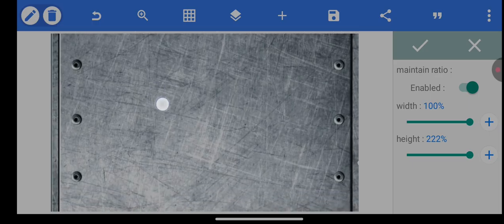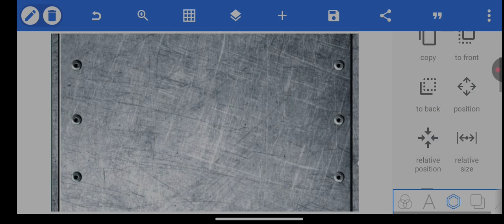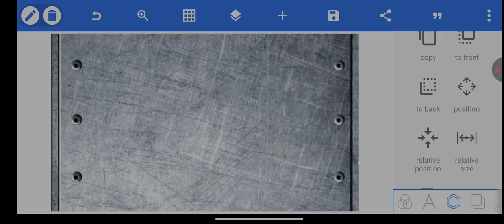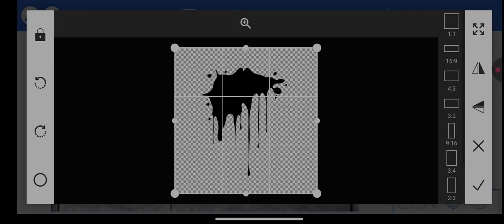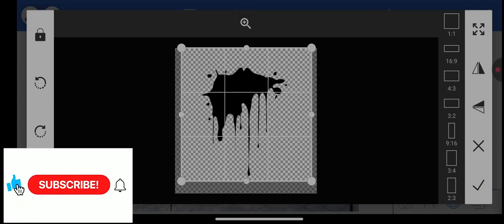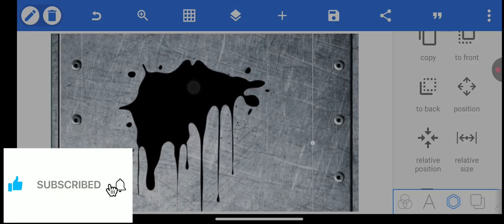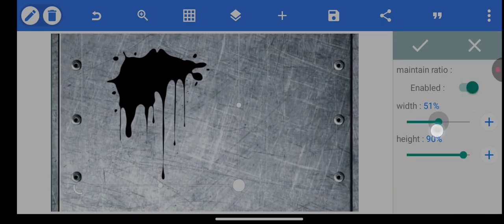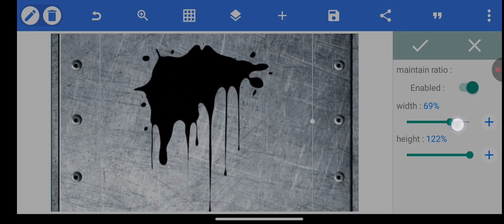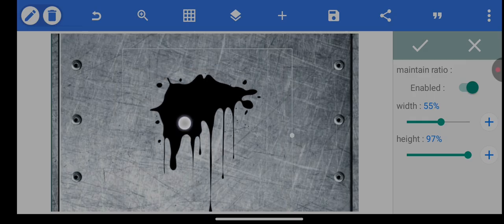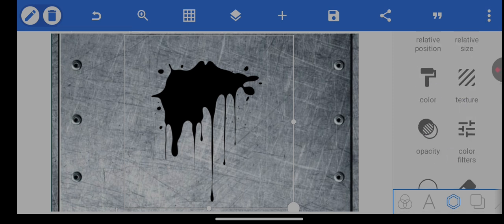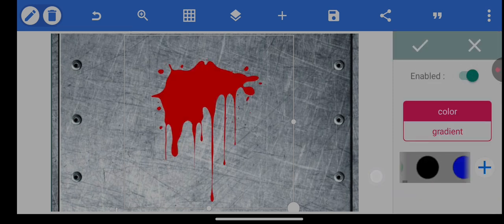Okay. This is what we have. Now let's get a splash look. Let's get this, copy it. Reduce the size. Okay. Let's take back off.